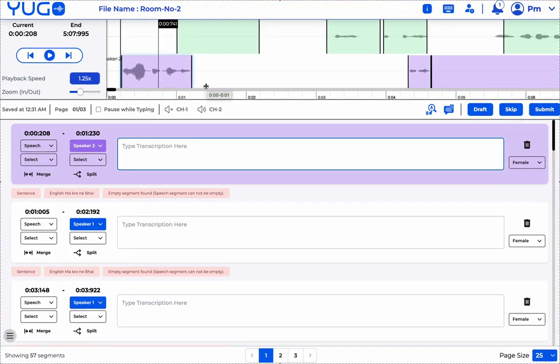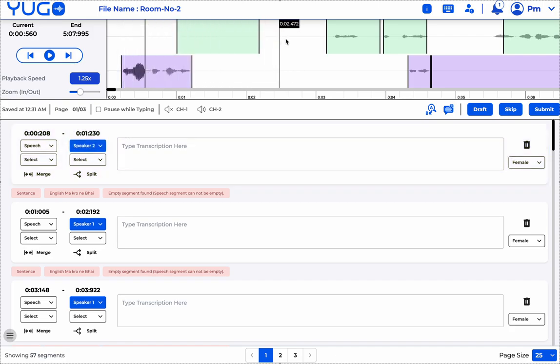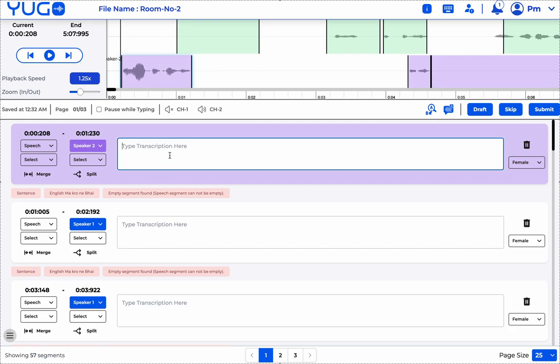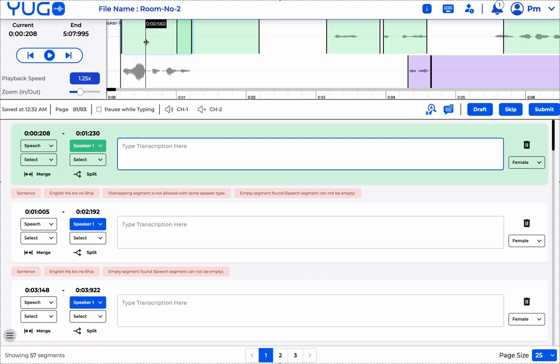So we just have to give a small tolerance and we need to make sure that there is no word cutting. Okay, so in this particular area, in the above channel there will always be speaker 1, and in the below channel there will always be speaker 2. So let's say this is speaker 2 and I am in this segment. If I change the speaker from here, the segment will go up, right?